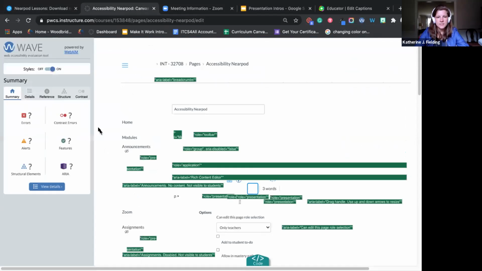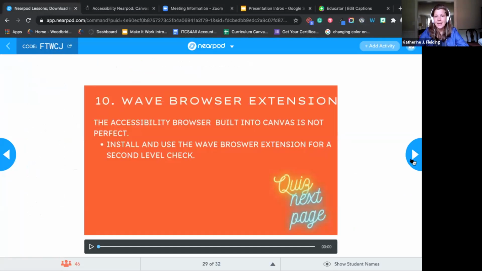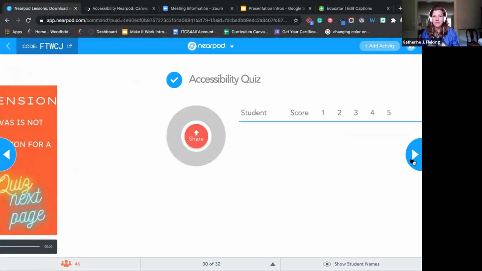Let's see what comes up. So you would look for this errors area. Alerts, you can't do much about, and you can't do much about anything on the outside that's actually Canvas stuff. You just want to look for anything that's in the box, the rich content editor box that you created. So that is the second level check. And now we're going to wrap up this topic with a little quiz.